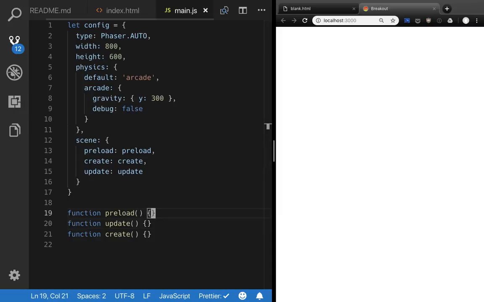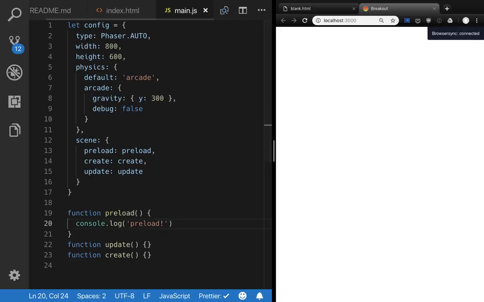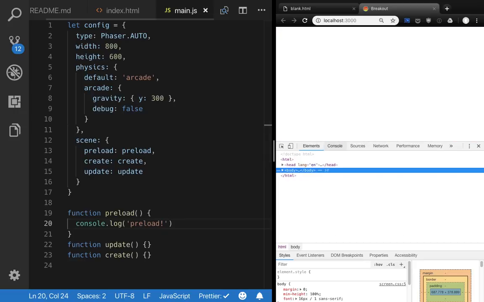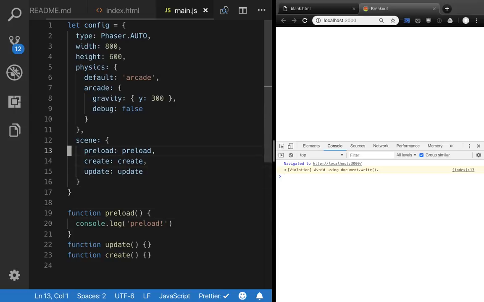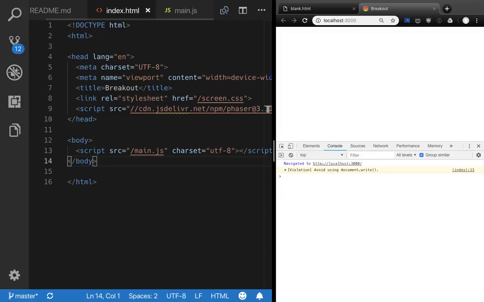And then let's just inside of here put a message in there and see if we're getting called. If we're getting called, then we know that Phaser is working. Let's see. We're not. So what are we missing?